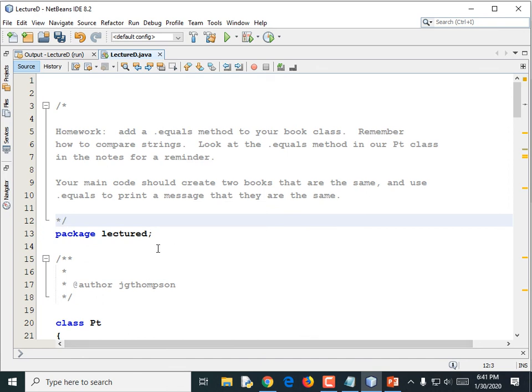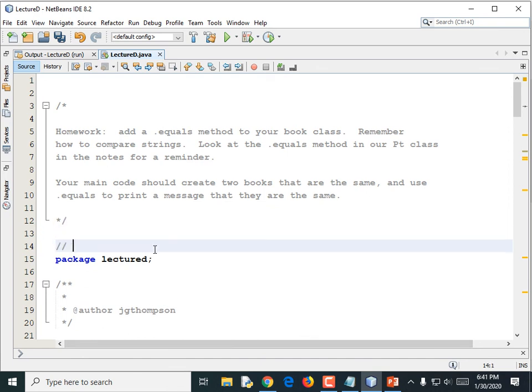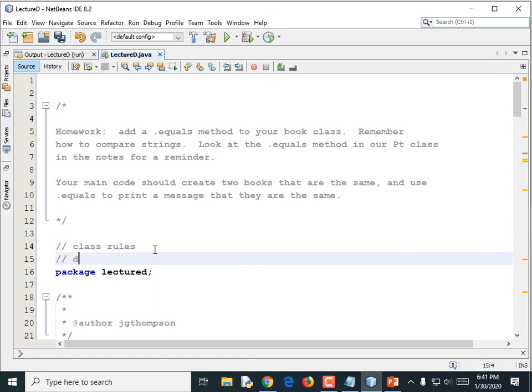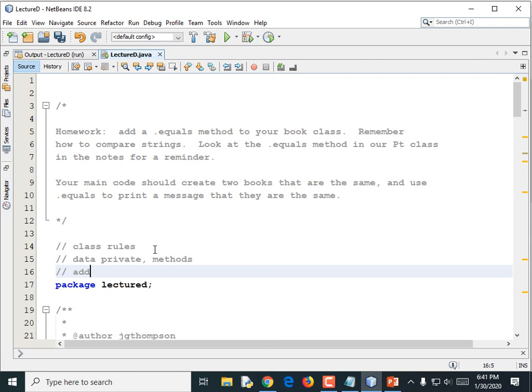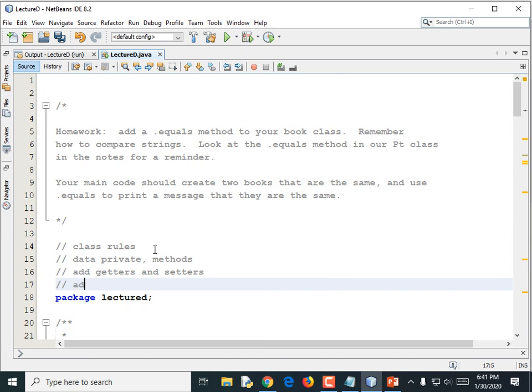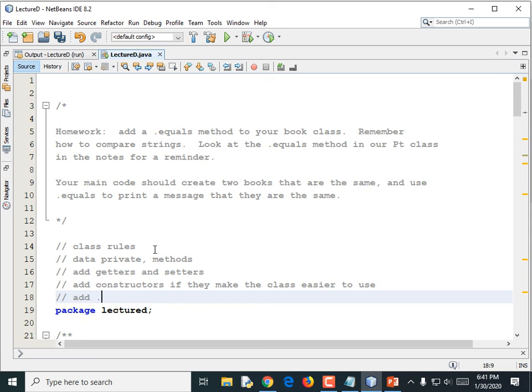So back to the things that you should always do when creating a class. Data private, methods public, that's one. Add getters and setters, that's another. Add constructors, if they make the class easier to use, that's another. And add a dot equals method if you need to compare objects.